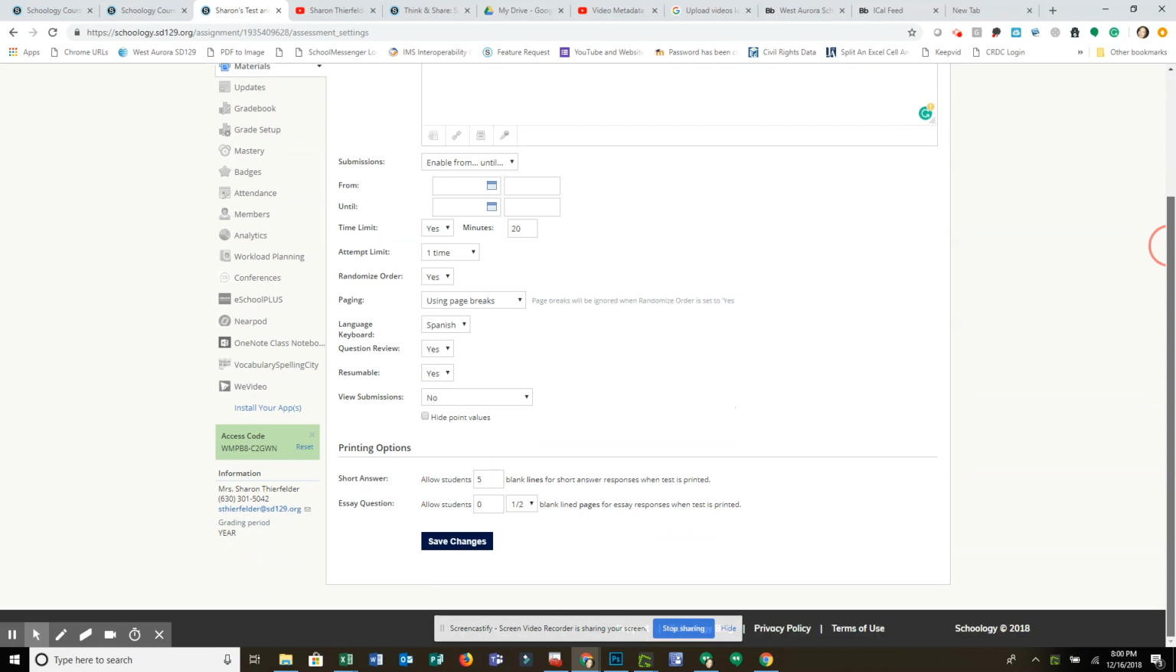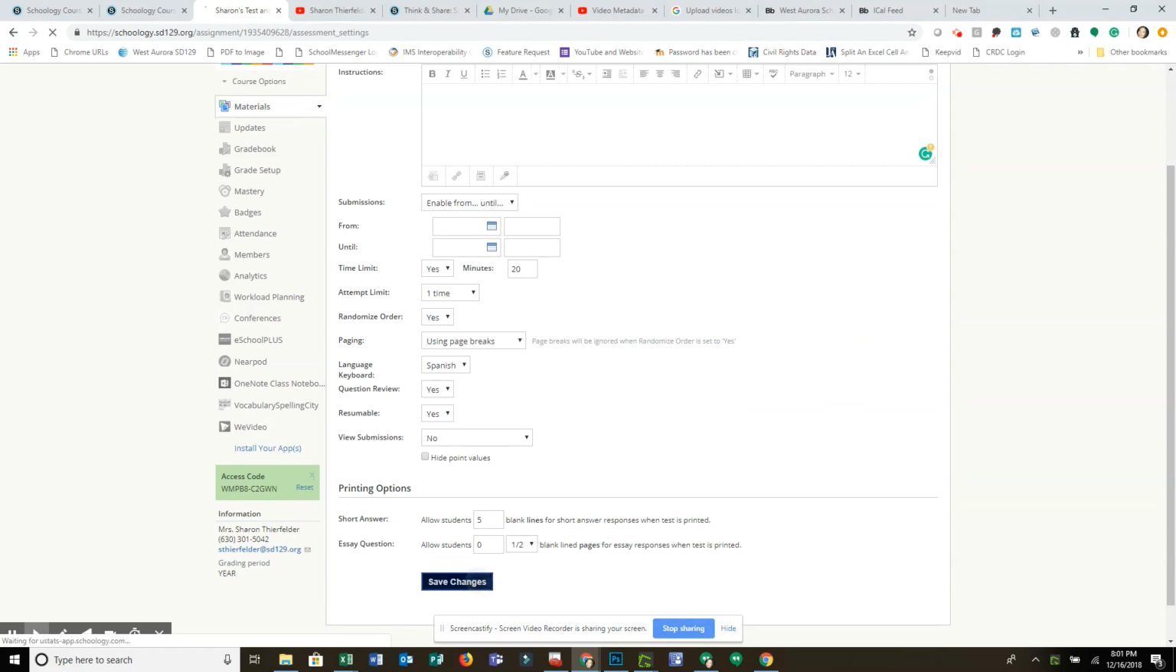And then printing, so if you were going to print this for your short answer questions, how many lines do they get to answer? And then essay question, again, how much space do they have? Once you have that, you can hit Save Changes.